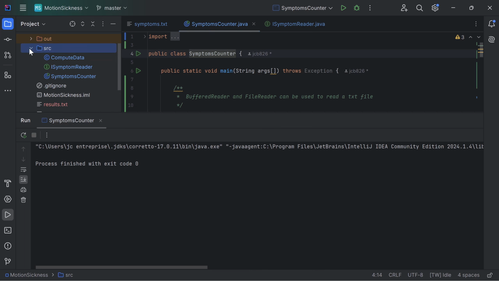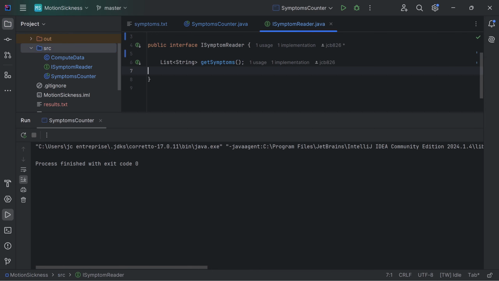First, I show you my three classes, my interface and my two classes. So I did an interface called iSymptomReader. I'm doing a method signature, as you know, an abstract method, obviously, called getSymptoms, with no parameters, and this method will return us a list of strings.